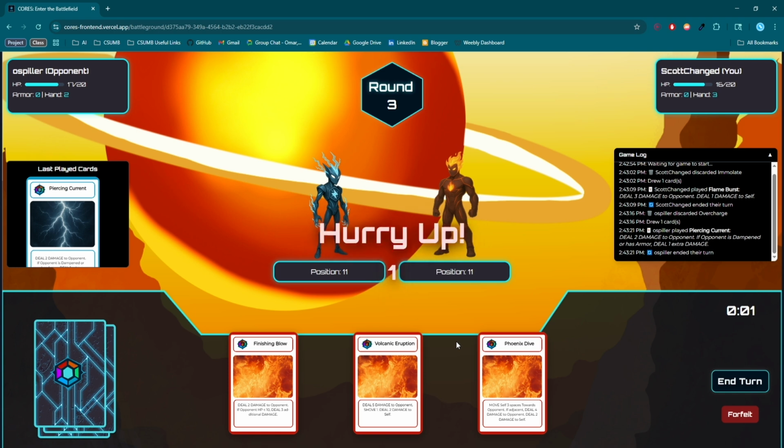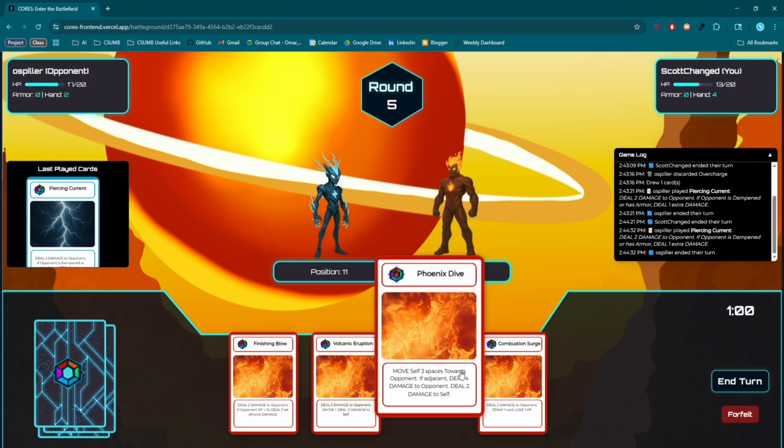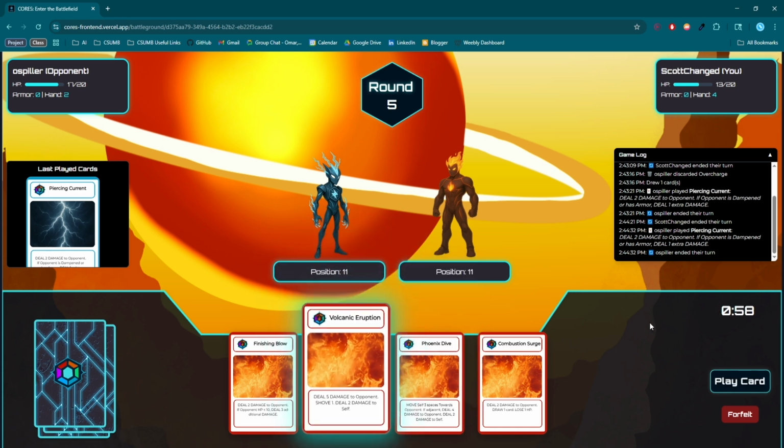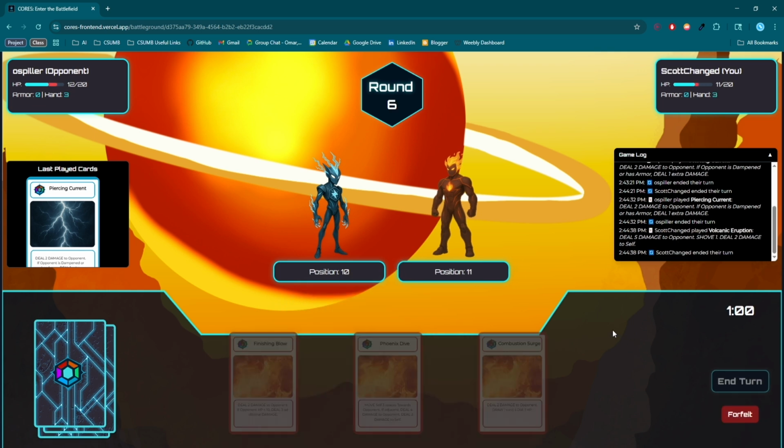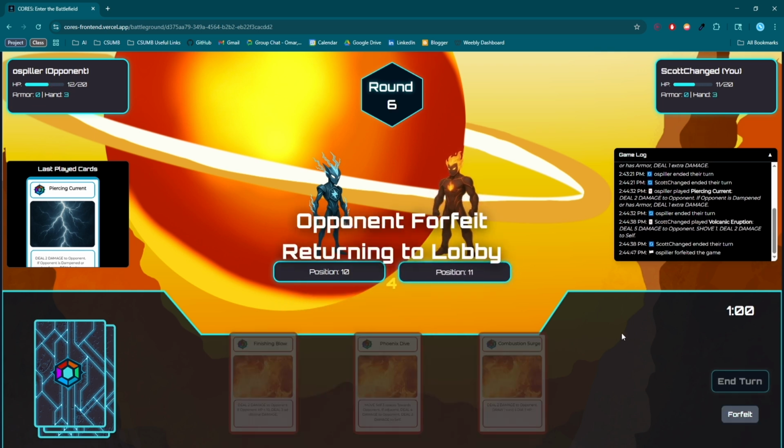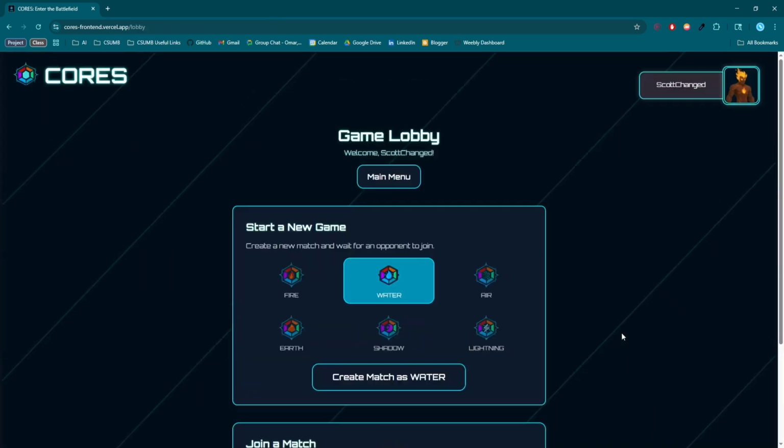When I play my next card, there are avatar shake effects for damage, and on the right-hand side you'll see the game log, and on the left-hand side you'll see the last played cards. The opponent chose to forfeit, and that will end the game for both of us.